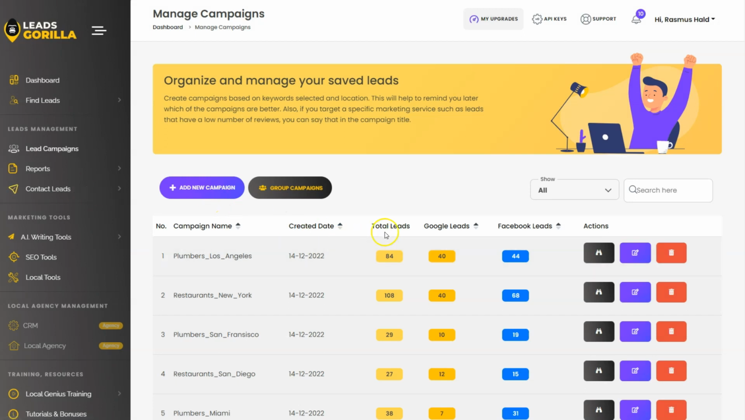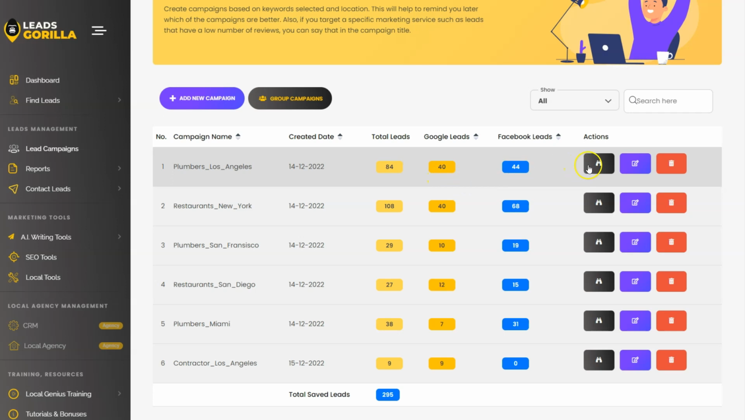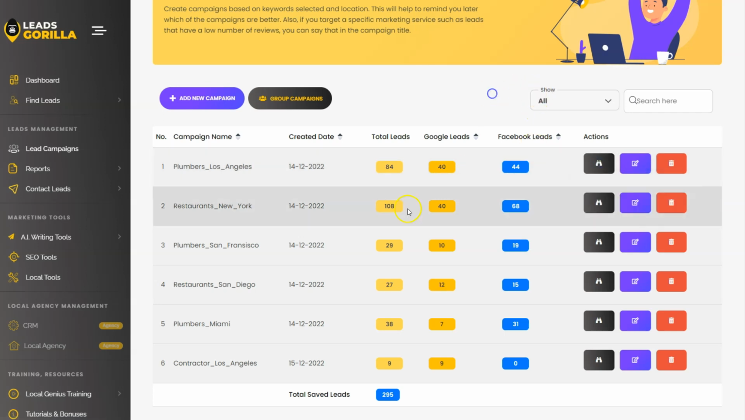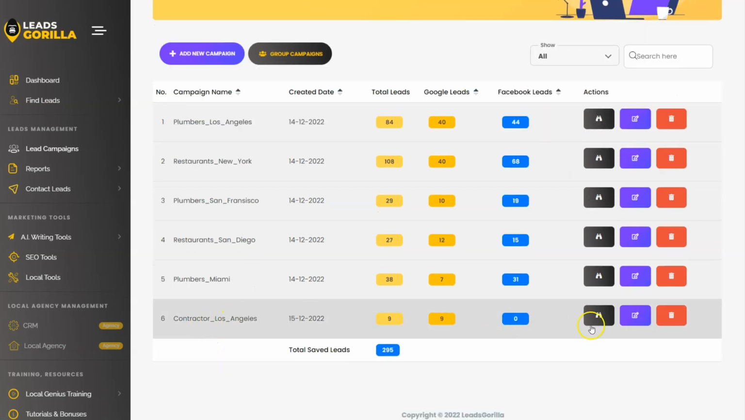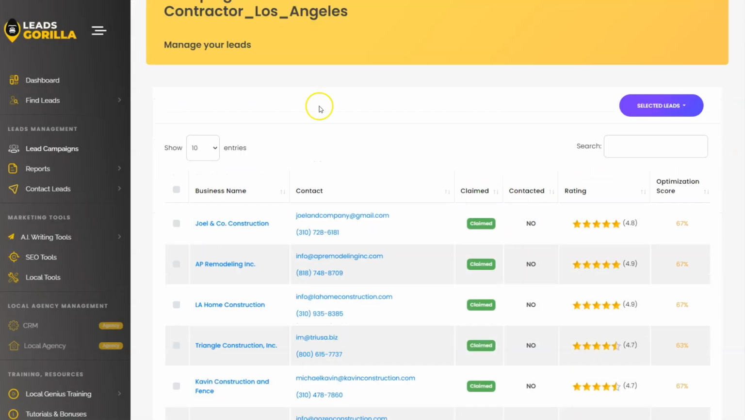Again, if we have a marketing business, we could also go in and create a report for them. So then let's go in and check out this one. Oh, let's find the right one. The contractor Los Angeles, that's the one I just found. You can see I have 9 leads that I found. Let's go in and check those out. And here you can see we have all of these different leads.